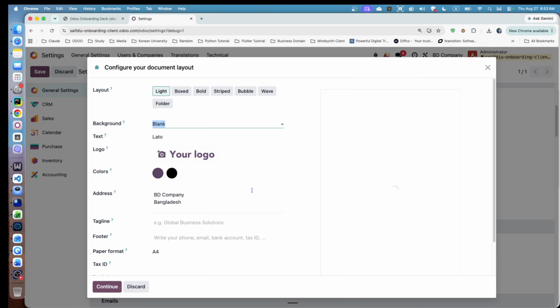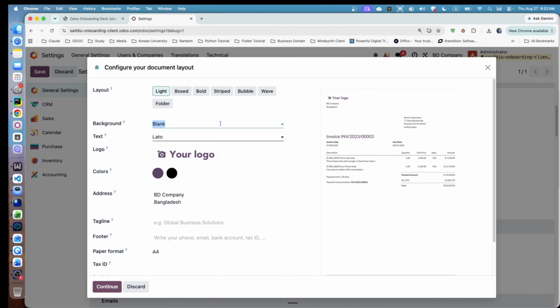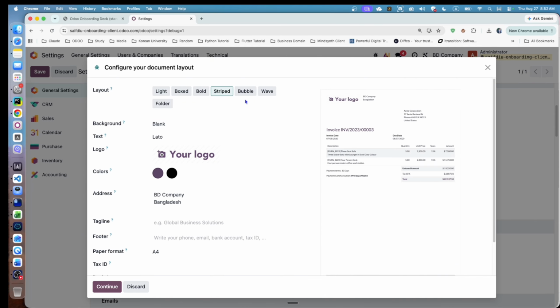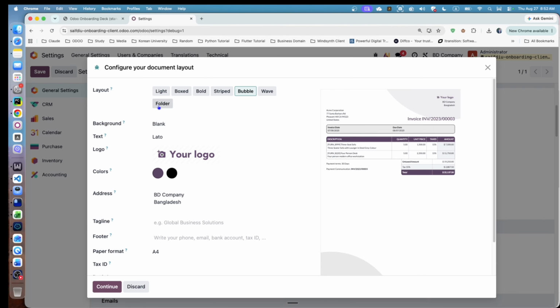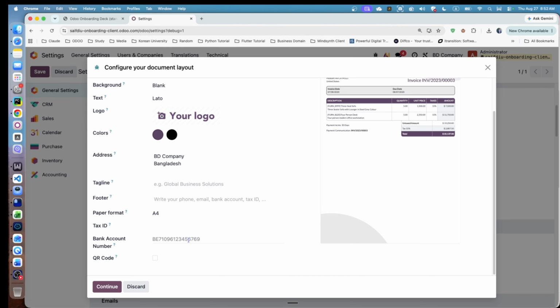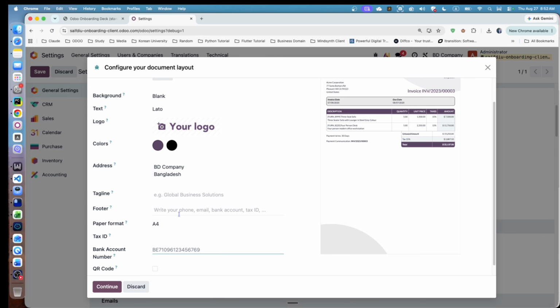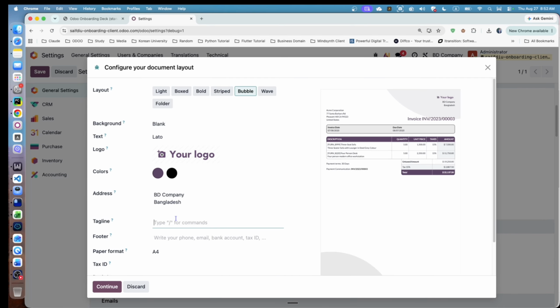So with this document layout, you can prepare an initial version with what is available in Odoo, and you can get an idea from the client: does this work for you? Is this okay, or do you need any customization? Actually, at the initial level, customization is not needed, right? Here is the bank account information, here is the footer, here is the tagline. We have options for everything that you need to set up, and you show it to your customer.